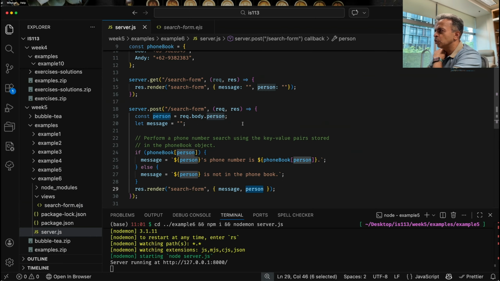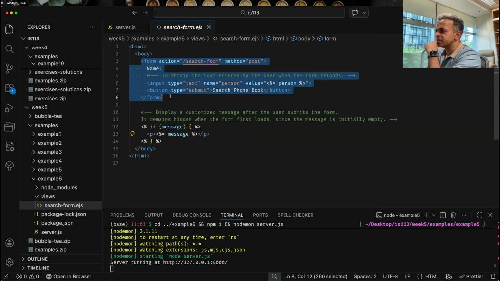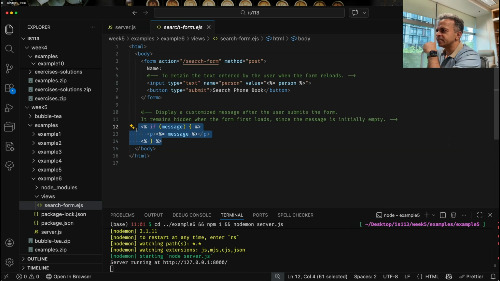The first time that it is loaded, it is coming in with person equal to nothing, an empty string. So that is going to be an empty string, but that's okay. And then there's just a submit button. And if there is a message, the message will be shown in a code element. So as you can see, the form is always there with a message near the bottom if there is a message. Let's look at it in Chrome, search form.